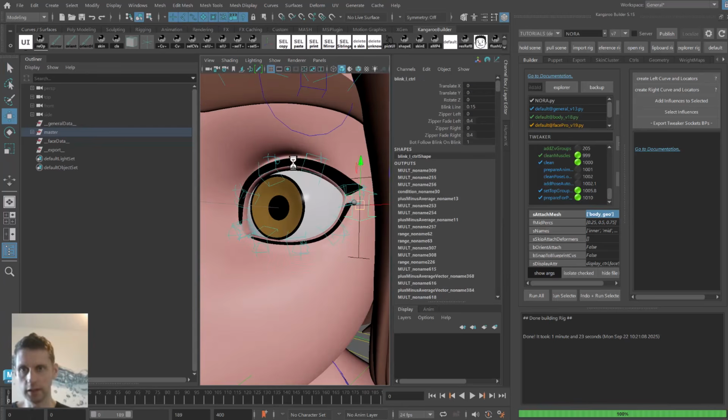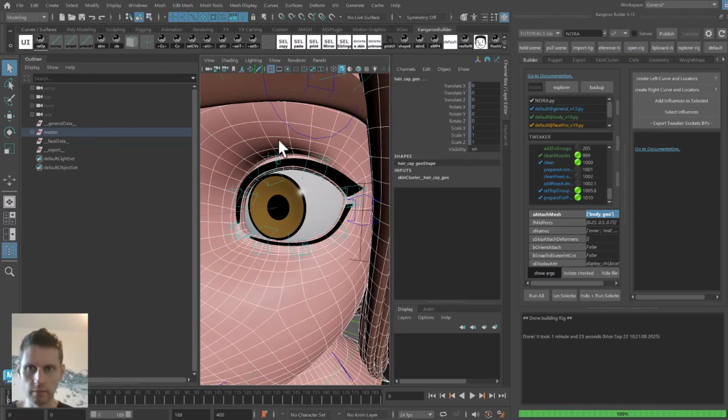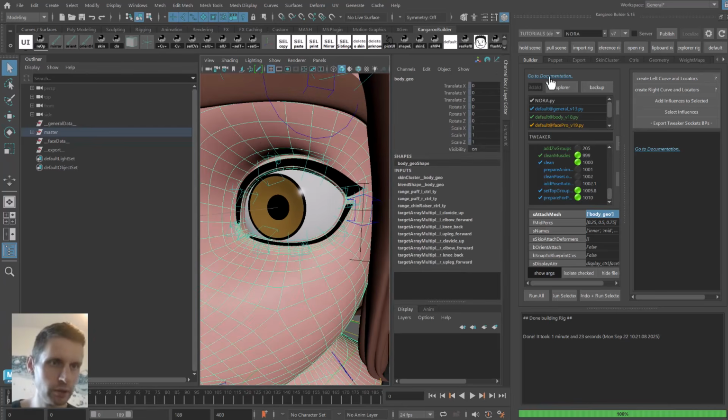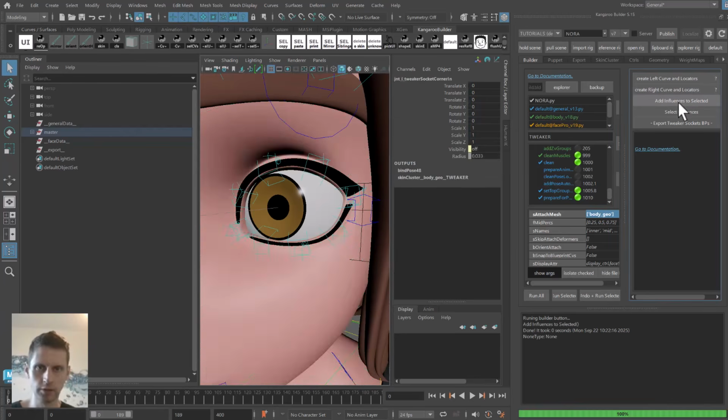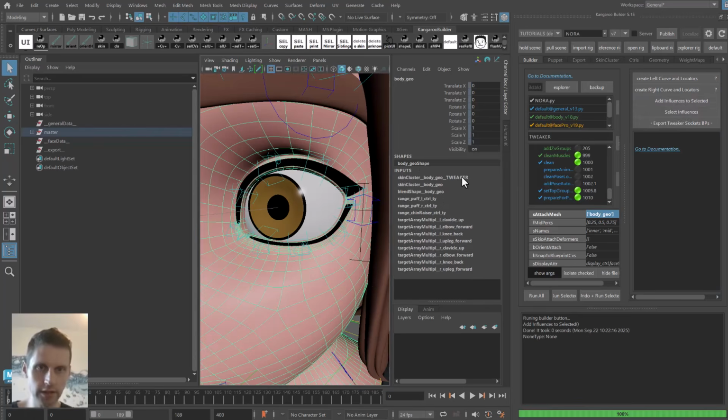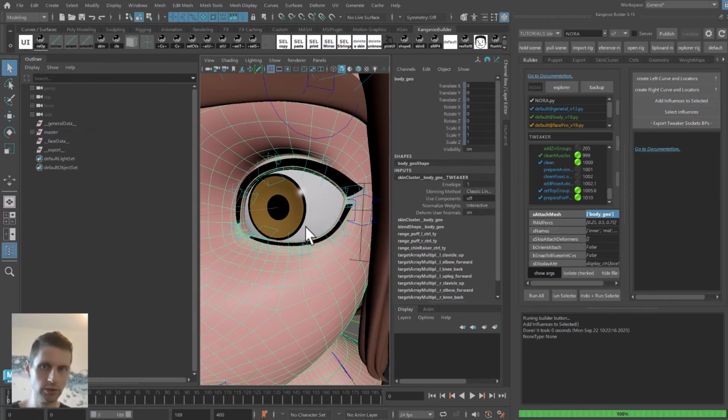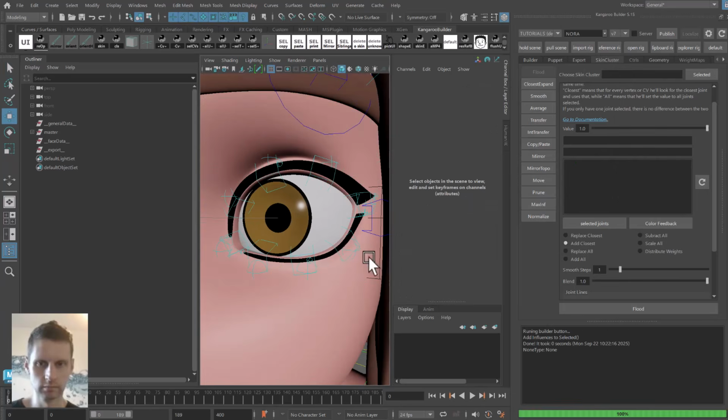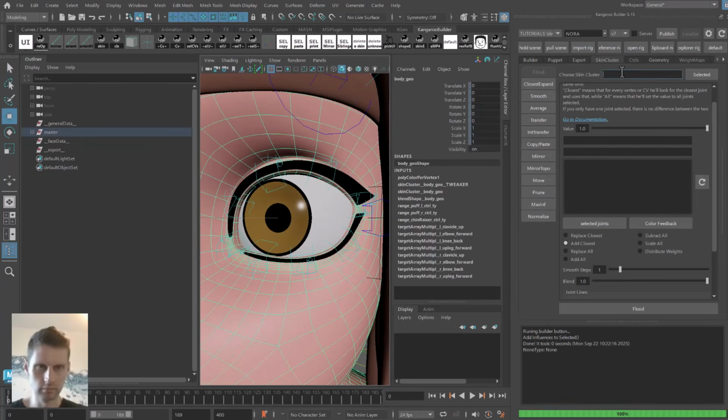Yeah. And the next thing is we need to skin them. And for skinning them, we have to use the Add Influences button. Now this is creating an additional skin cluster here. And then I can use the flood tool and set the weight. Okay, so you can see here all the influences that it added. Now we just have to bind them.